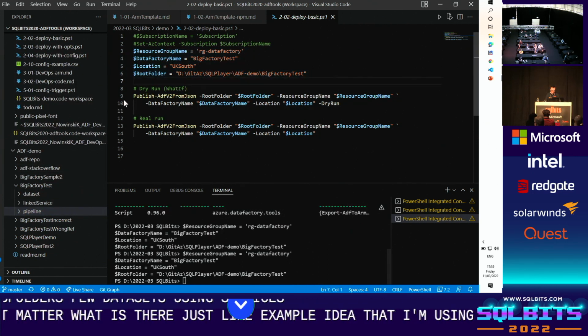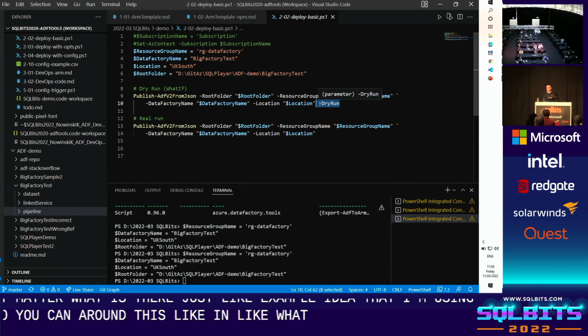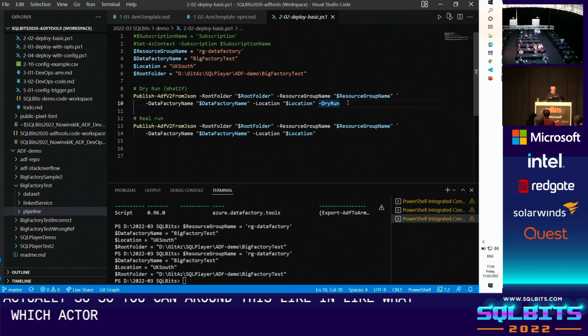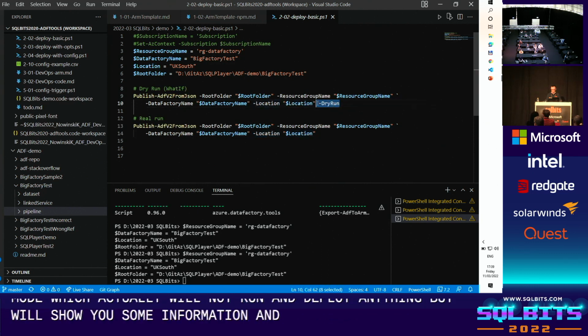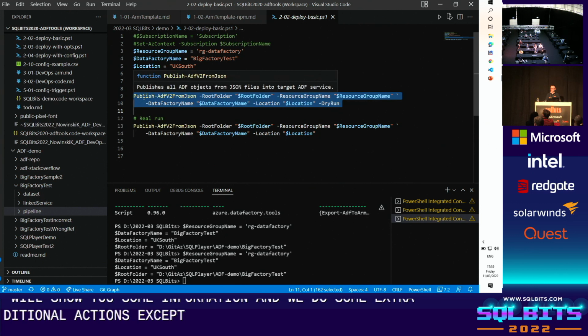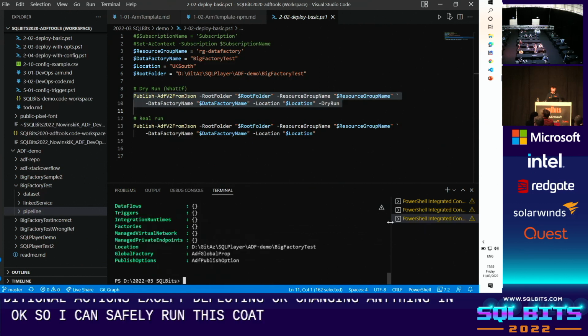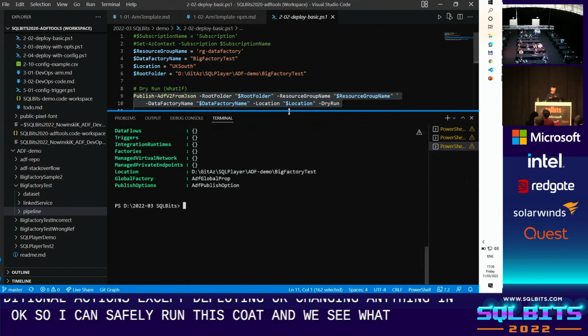So first of all, you can run this in a what-if mode, which will not actually run and deploy anything, but it will show you some basic information and also do some additional actions, except deploying or changing anything in Azure, okay? So I can very safely run this code, and we'll see what happens.